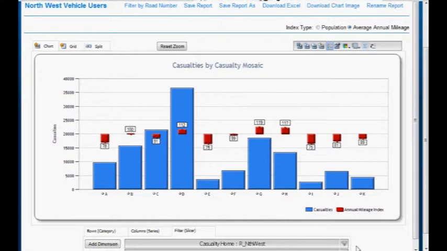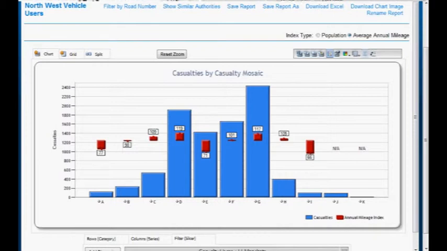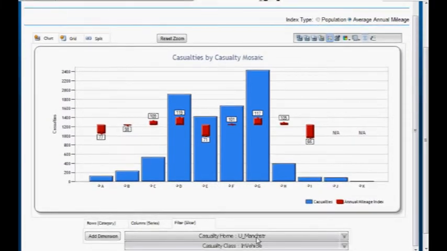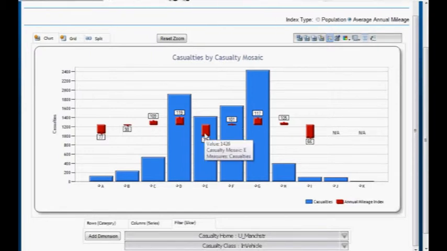And so what I'm going to do is drill down to a particular authority. I'm going to drill down to a large city unitary in the Greater Manchester Metropolitan County. I'm going to choose for this example Manchester City Council. Now, as soon as I do that, the casualty home filter will change from referring to the northwest region to only Manchester City. So these casualties I'm seeing are people resident in Manchester City, and all the index values are relative to the average annual mileage travelled by people who live there.